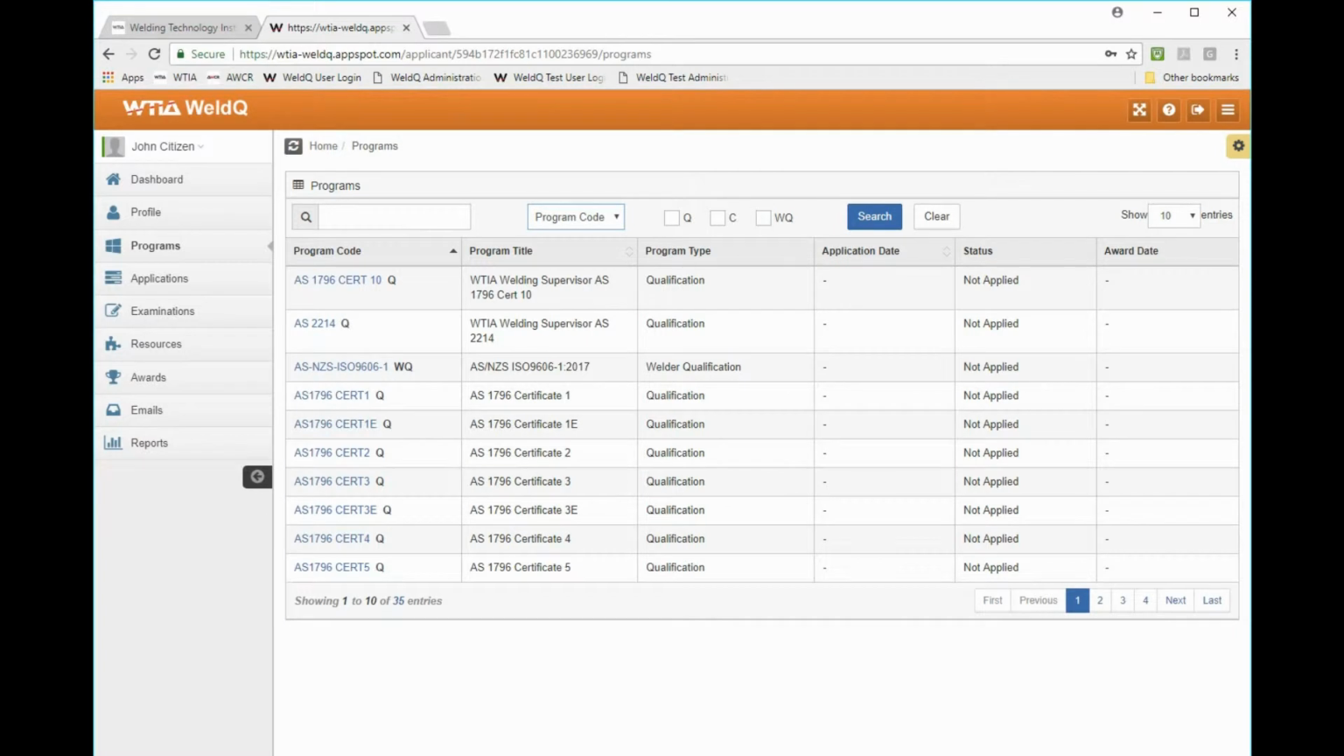From the program screen, you can search for the program of interest. There are a number of ways of doing this. Firstly, the easiest thing to do is you'll see three checkboxes here. We're going to be looking for a welder qualification program, so these are the WQ programs which have the suffix WQ you can see here.